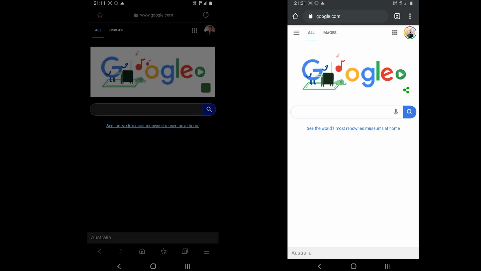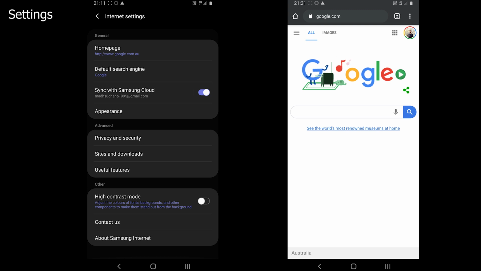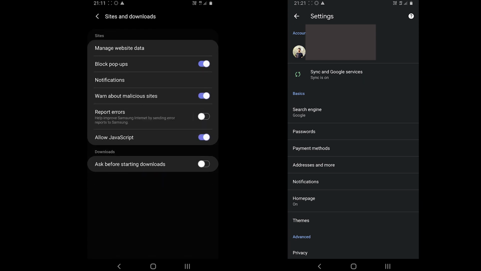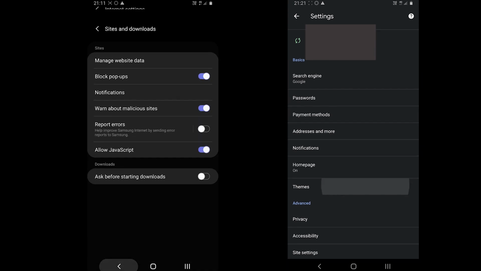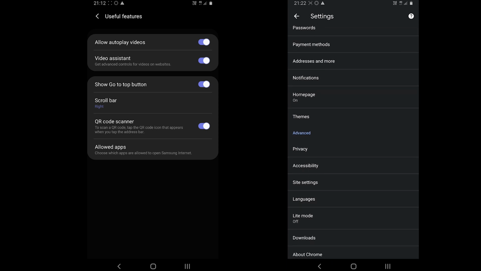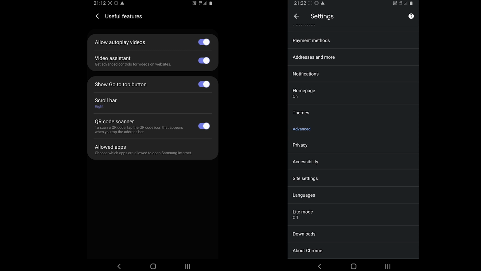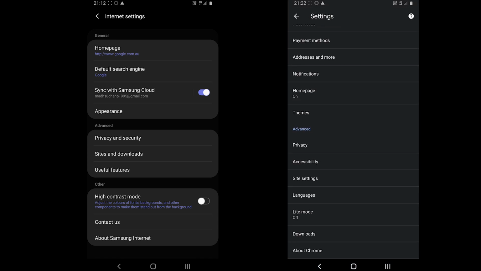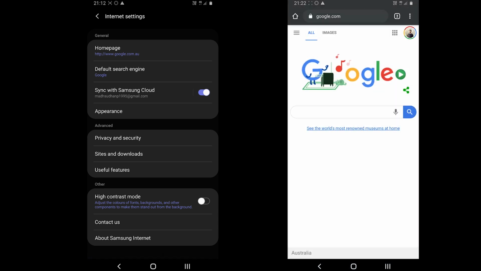Okay, so what settings both offer? Samsung Internet provides homepage, default search engine, and sync options, while the advanced options including privacy and security, sites and downloads, and useful features are there for more customization options. Google Chrome, contrarily, comes with the default search engine, passwords, payment methods, addresses, notifications, and themes. Some advanced options such as site settings, accessibility, light mode, etc. are also there.